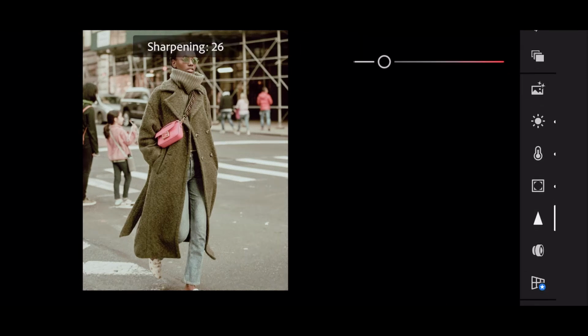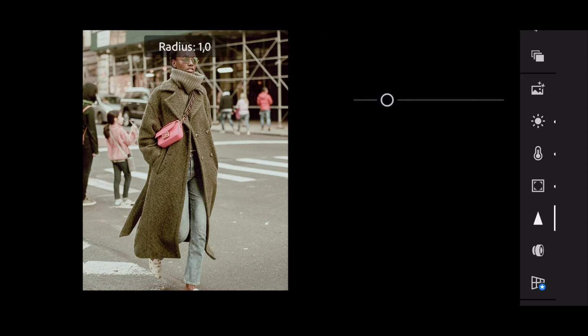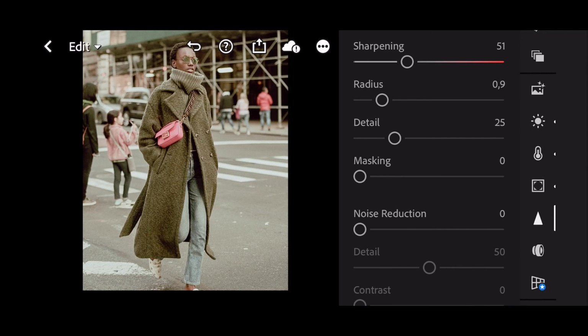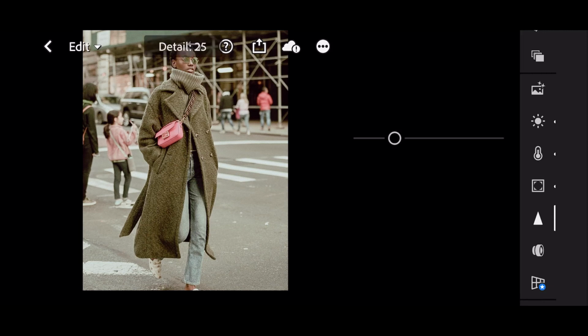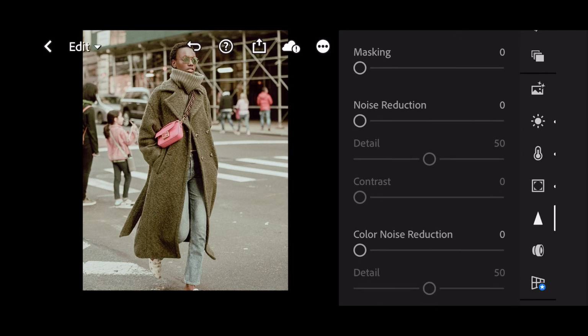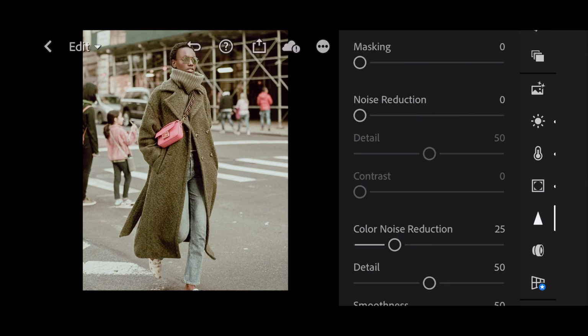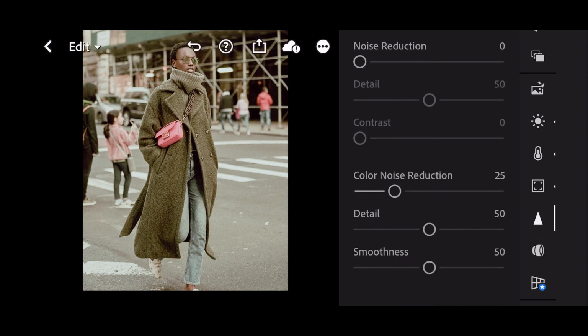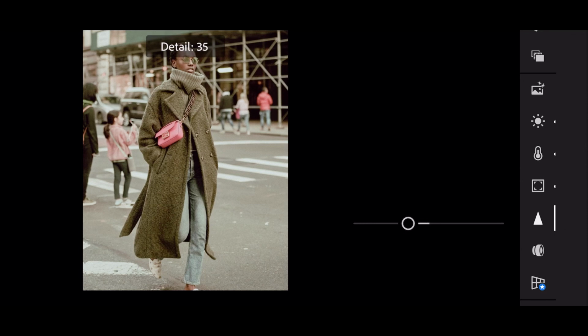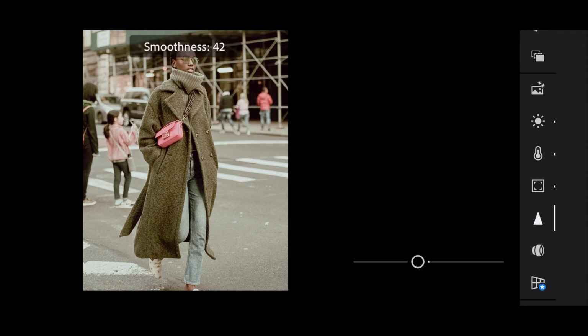Sharpening to 51. Radius to 0.9. Detail to 9. Color noise reduction to 25. Detail to 26. Smoothness to 25.